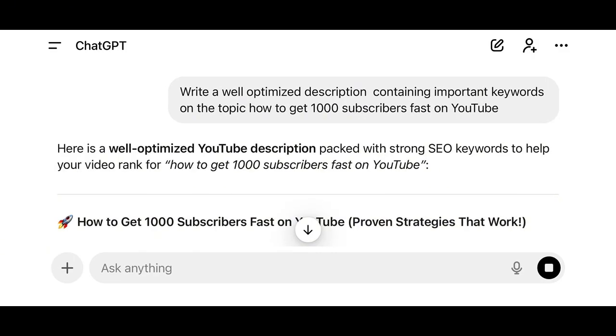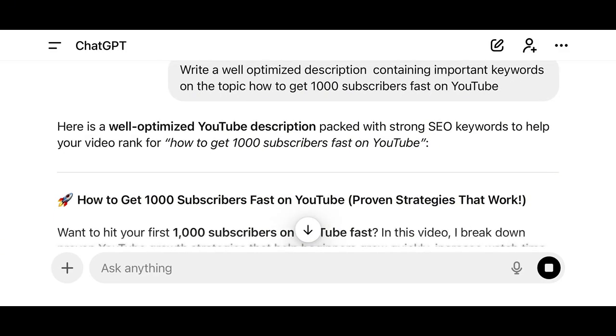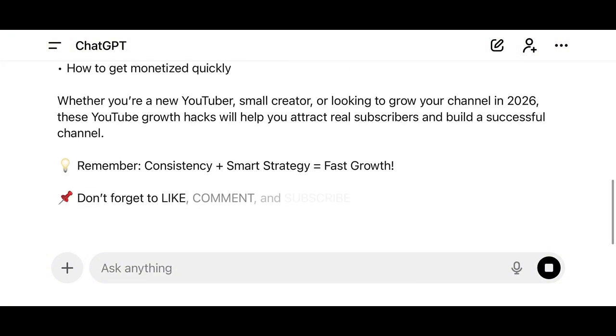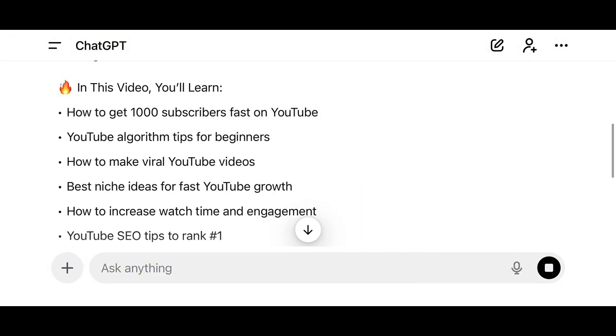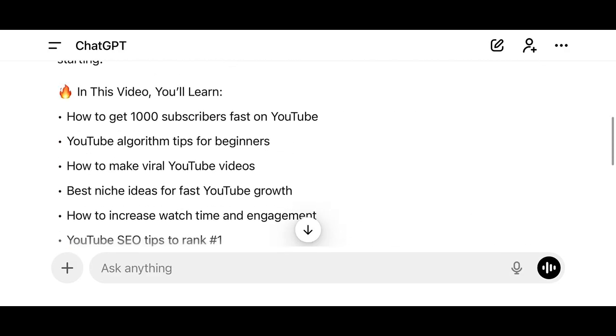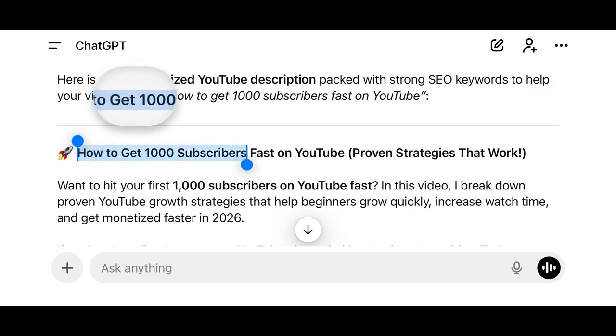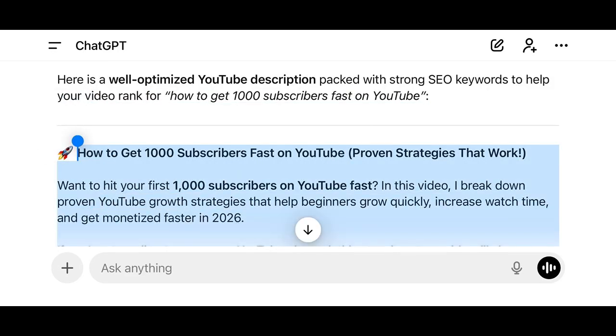Now ChatGPT has generated the description for us. So now what we just have to do is to copy this description. We're going to copy everything and we're going to paste it on our video description. That's very easy. You can actually do that. So we're going to copy everything.